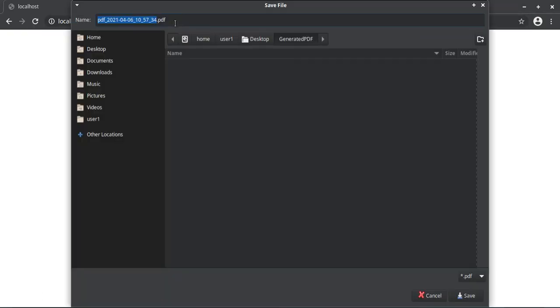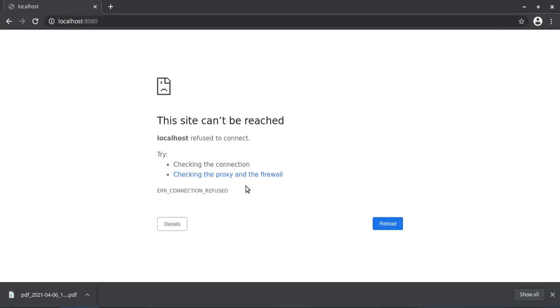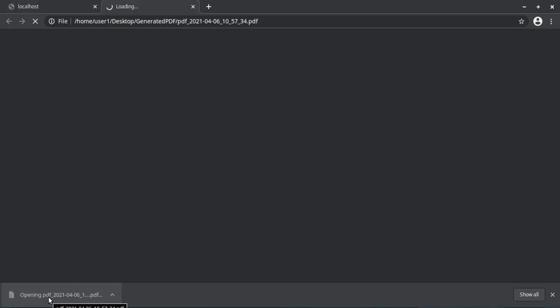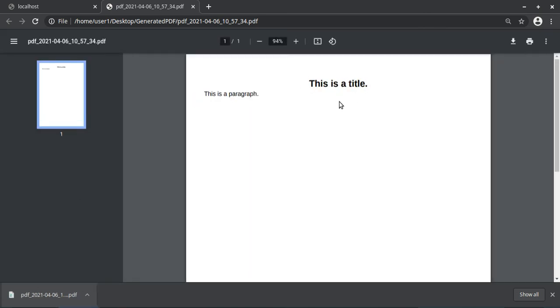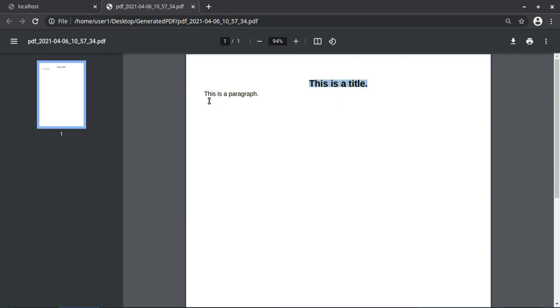And what's going to happen? We're going to get presented with a PDF file. So as you can see, there's the name, PDF, there's the year, there's the month, and the extension is PDF. I'm going to save it in this folder right here. And if I open this PDF right now, as you can see, it is exactly what we wrote in the export function. So we have a title, and we have a paragraph.